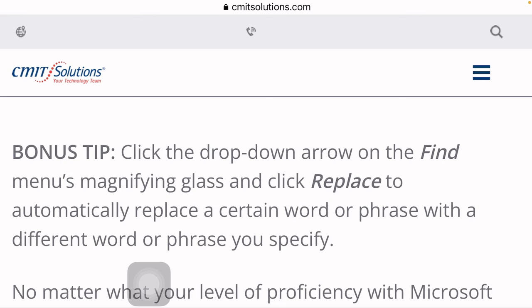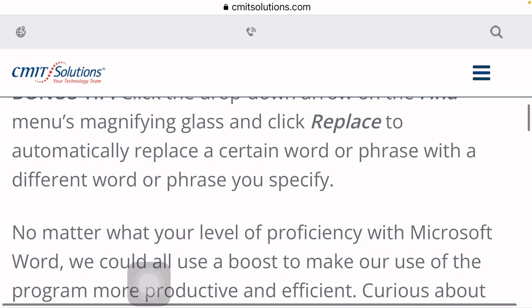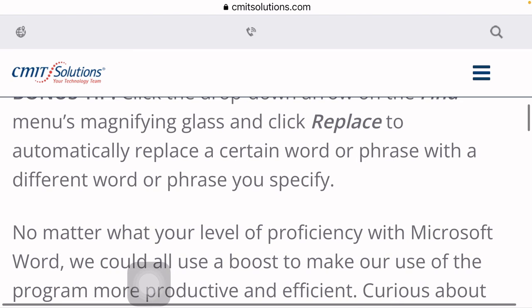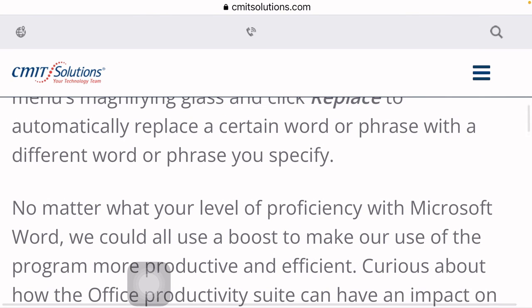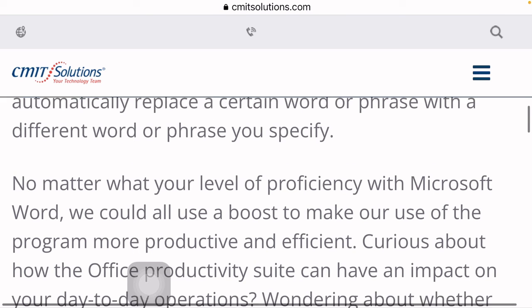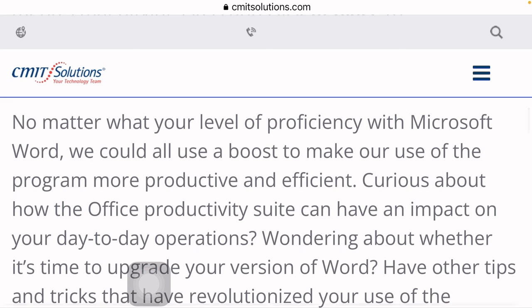Bonus tip: click the drop down arrow on the Find menu's magnifying glass, and click Replace to automatically replace a certain word or phrase with a different word or phrase you specify.